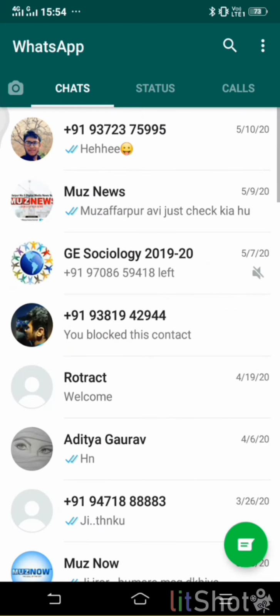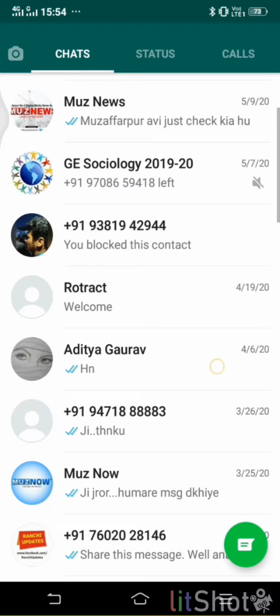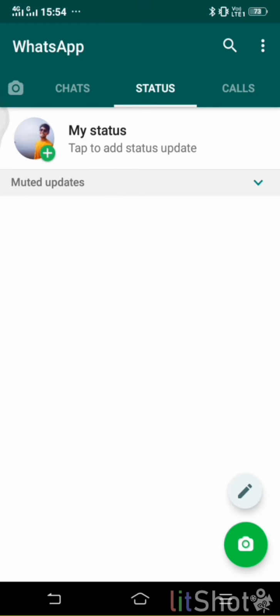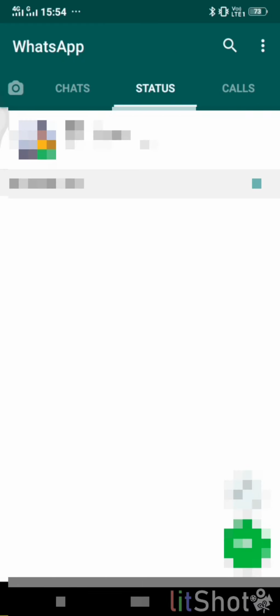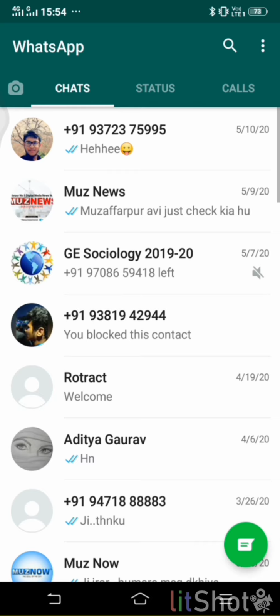First of all, you should open WhatsApp. You can see that it is the original version of WhatsApp in the light mode. So you must go to settings. You can see the three dots there. Yes, this is the three dot.